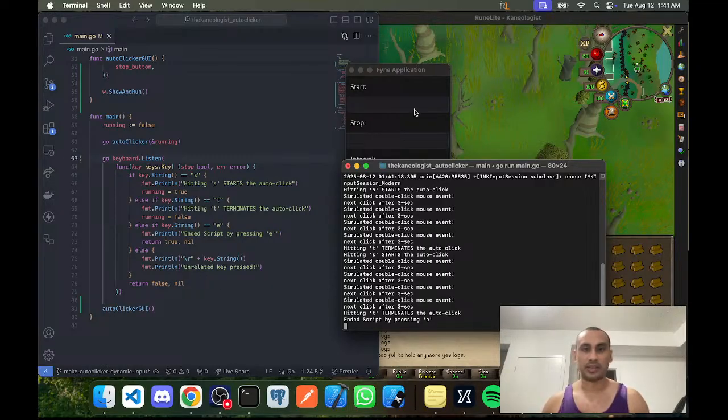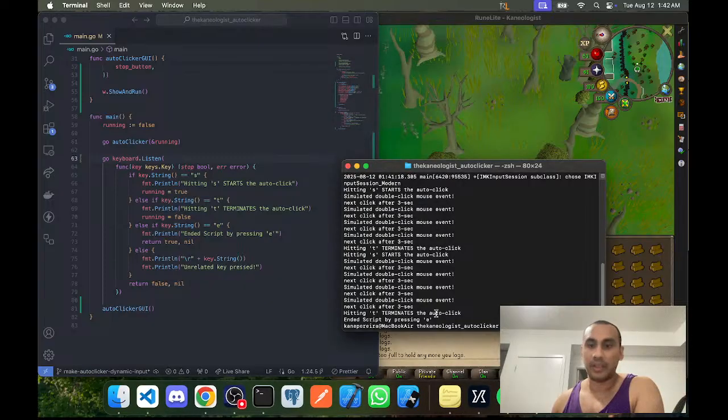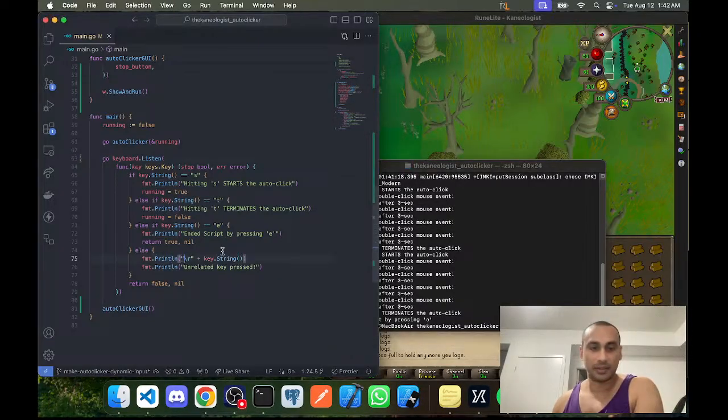This no longer ends the script. The GUI is now in control of the script. So if I go close, that terminates the auto clicker. So I no longer need E in my code.